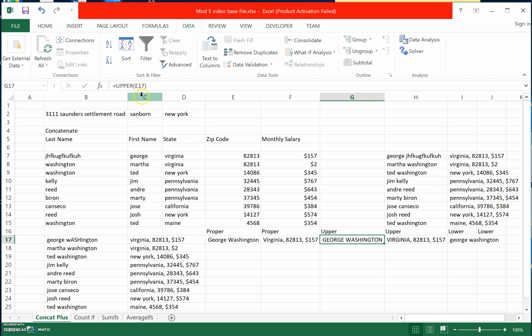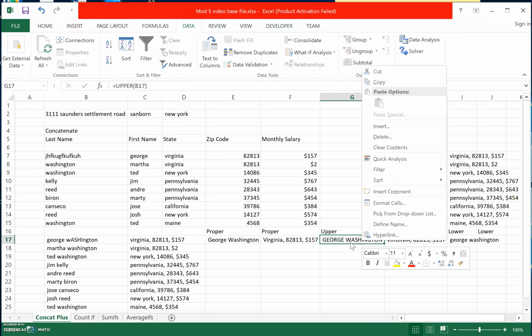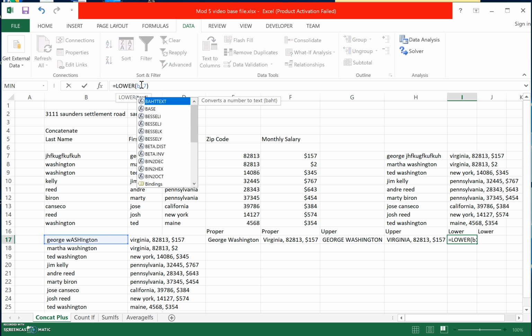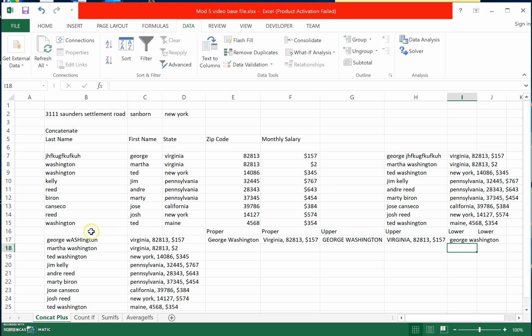Same thing with uppercase. I'm going to go back to B17 and reference that. So this one is now referencing B17, which is this cell over here. And it still fixes it. And lastly, same thing here. This one right here, I'm going to make it B17 that it references. And it automatically goes to lower no matter what. Okay? So that's upper, lower, proper, and concatenate.